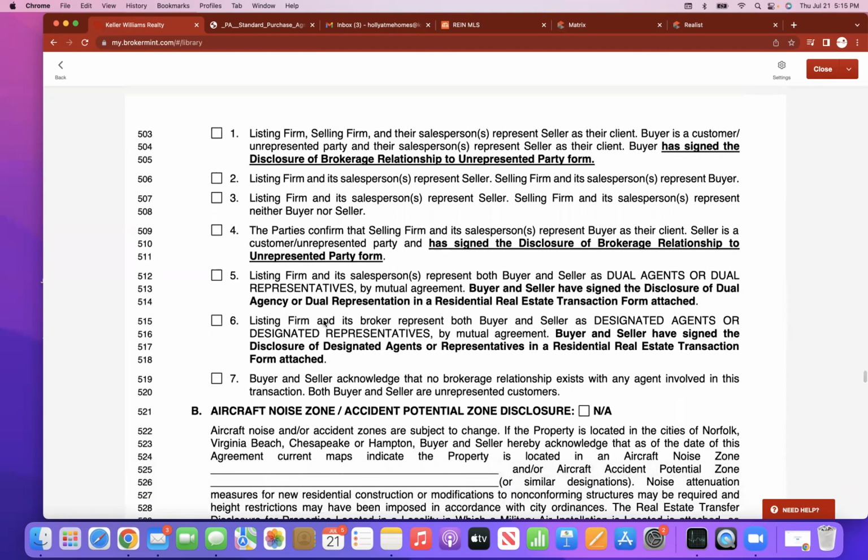Number 5, listing firm and its salesperson represent both buyer and seller as dual agents or dual representatives by mutual agreement. And then you will have a disclosure for dual representation. Dual representation is legal in Virginia. However, our office at Keller Williams does not allow for dual representation. That means the same agent represents both the seller and the buyer.